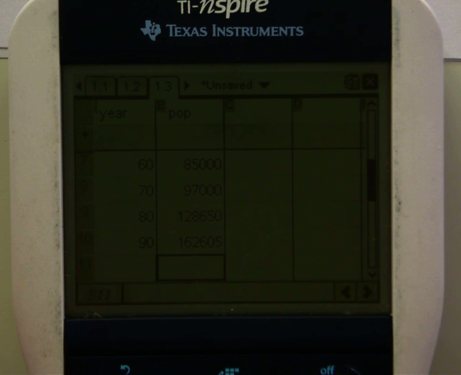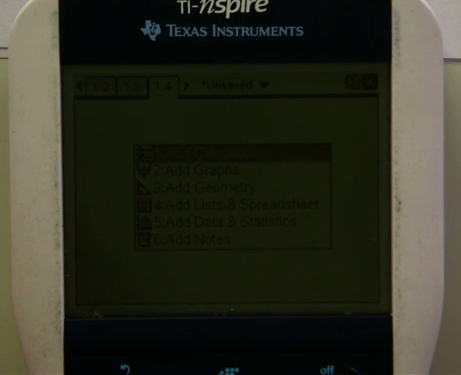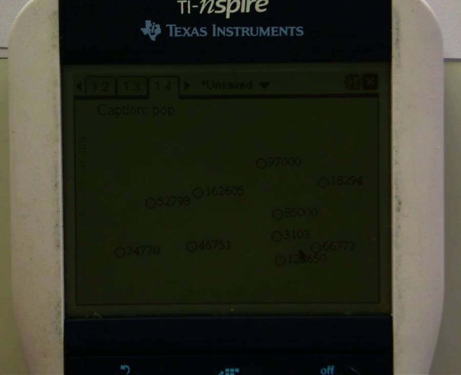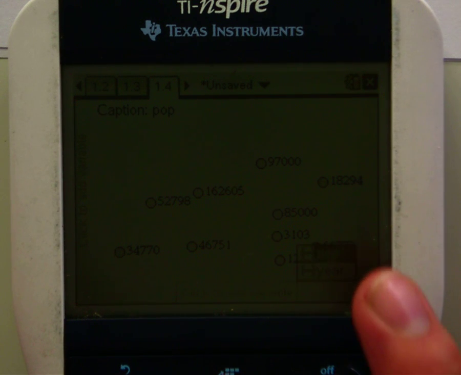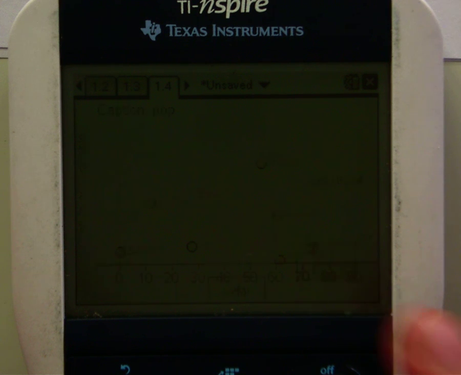And let's go ahead, we're going to build a new page, and we're going to build a data and statistics page. And our data is going to come up. We're going to go on the bottom here. We're going to want to click for year. And then over on the other side in our y-axis, we're going to want to click for population. And we get this nice curve.